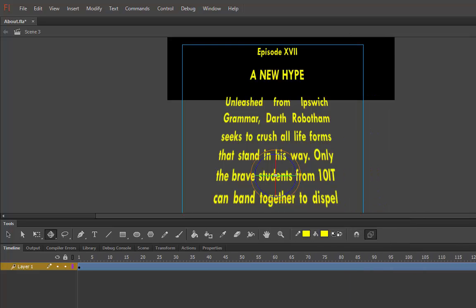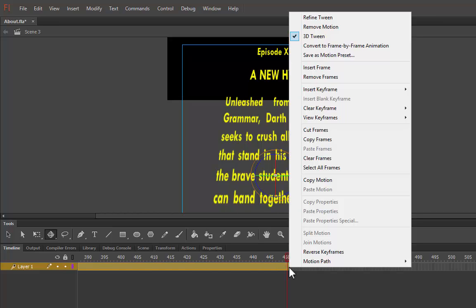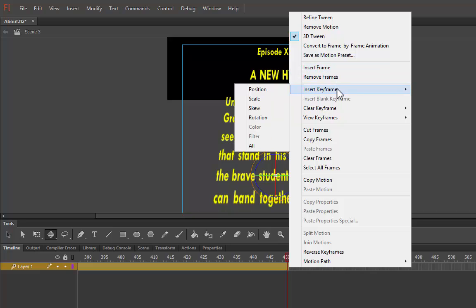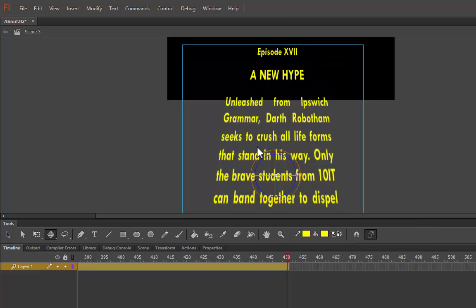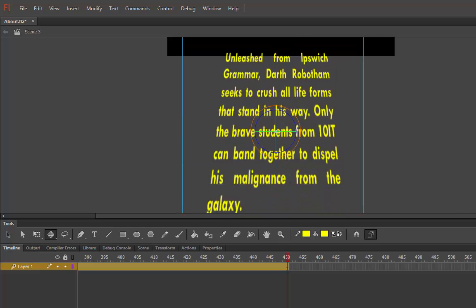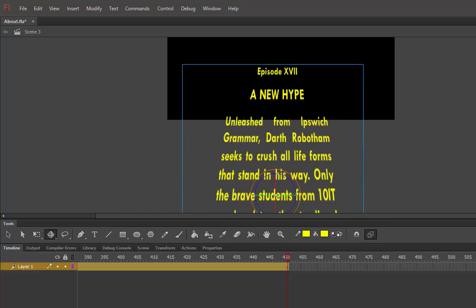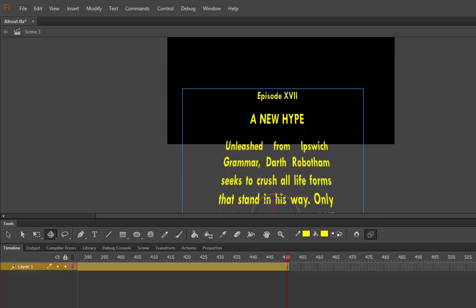Okay. So with our motion tween, we've got a starting frame here and we want an ending frame as well. So at the very end of my animation, I'm just going to insert a keyframe. Okay, so with this text, we obviously want it to scroll upward, but we also want it to fade into the distance as well.